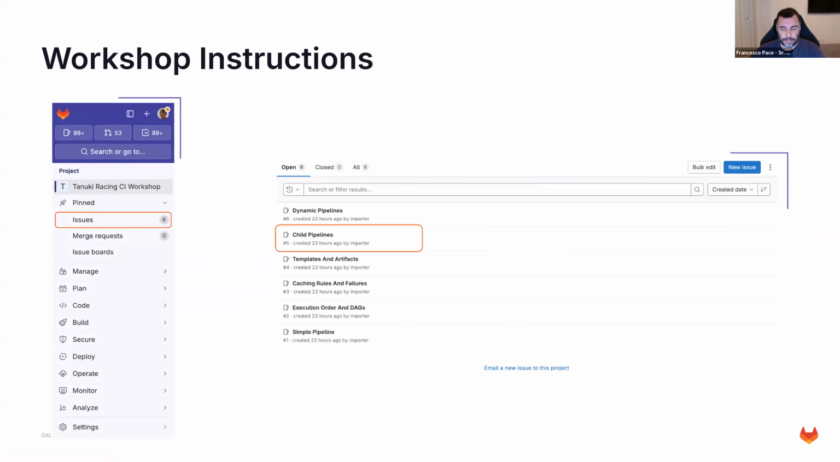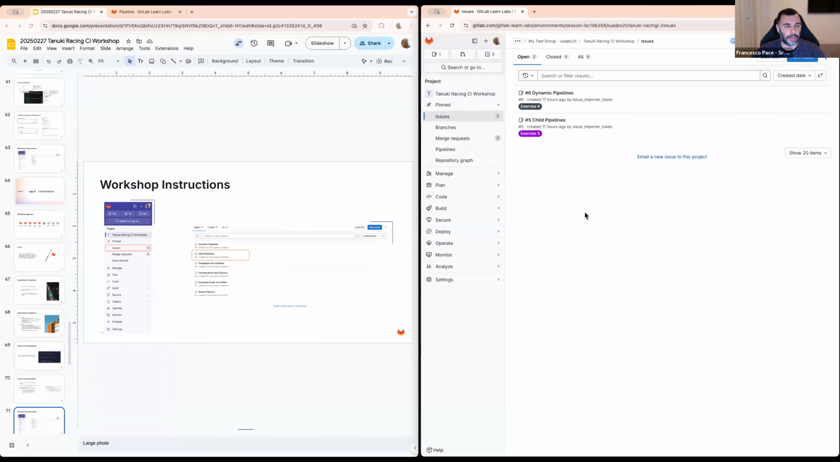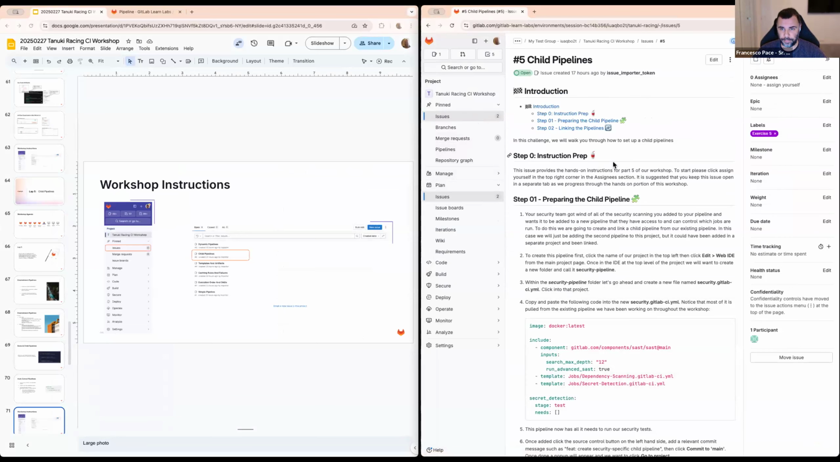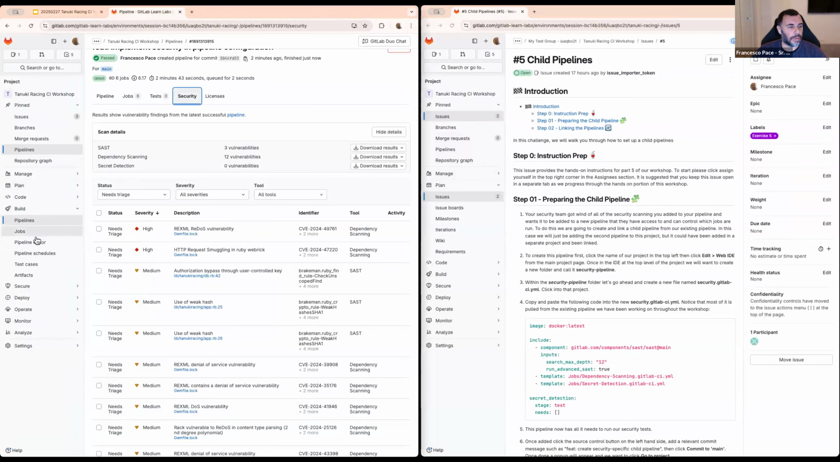Okay, let's move to the exercise. Exercise number 5. So let's come back to issues, or let's go under plan issues if you don't find the pages, and click on the issues number 5. Let's assign the issue to ourselves. Okay, let's switch to the pipeline editor.